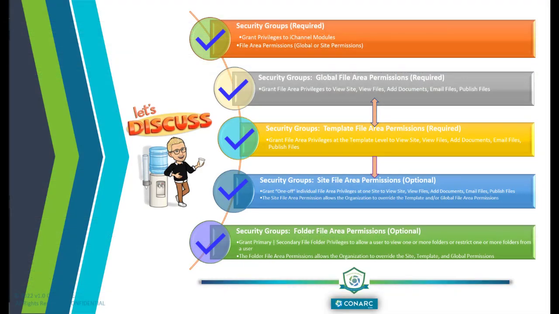In this Let's Discuss, we had an opportunity to walk through all of the different types of security groups: the global file area permissions, the template file area permissions, the site file area permissions, and the folder file area permissions.